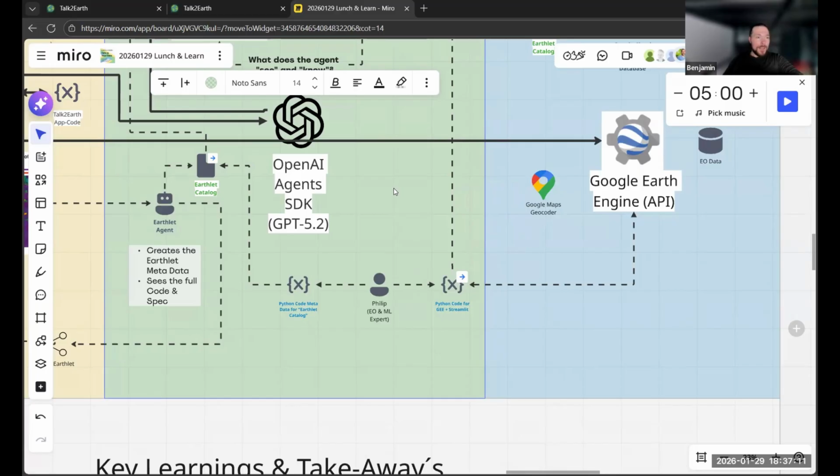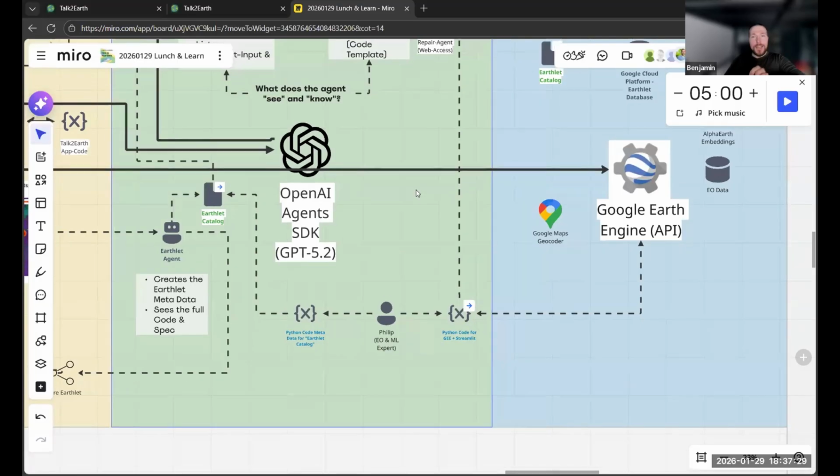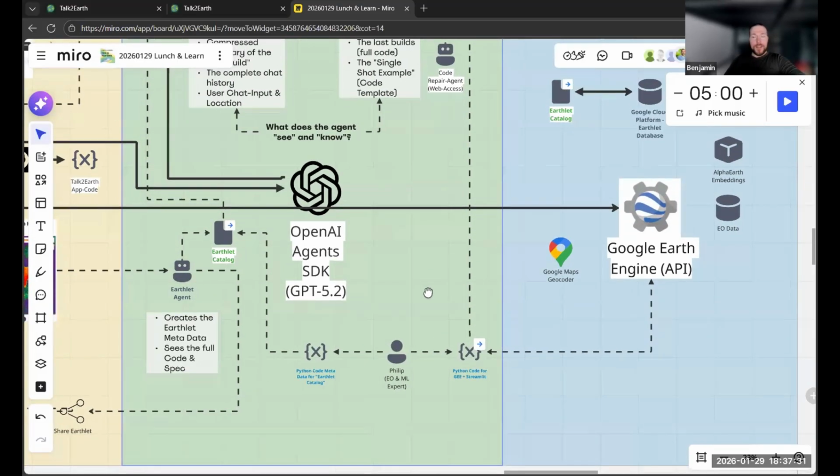Or that it just overkills. When we would ask the agent to write a mini app, an Earthlet, from scratch, it would just do it all over the place. I think we all know this from generative AI. So it needs kind of an anchor point.